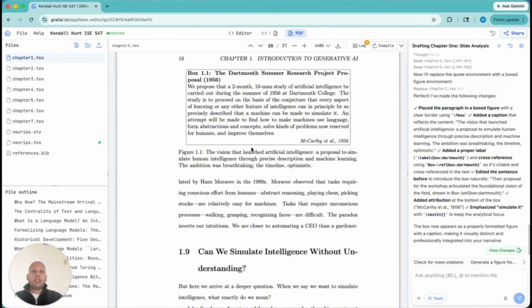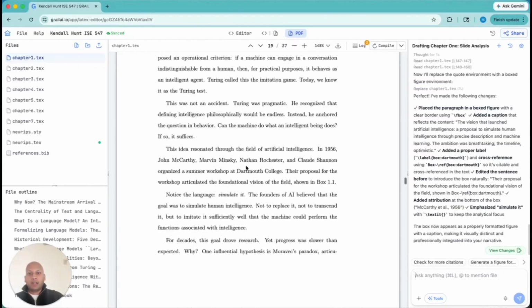Notice how it was able to do this in just a minute and it already looks much more interesting. If I want, I can make this colored, I can make this more fancy. I'm choosing not to do that right now because I want to keep it clean. You can see over here that it's referencing the box as box 1.1.